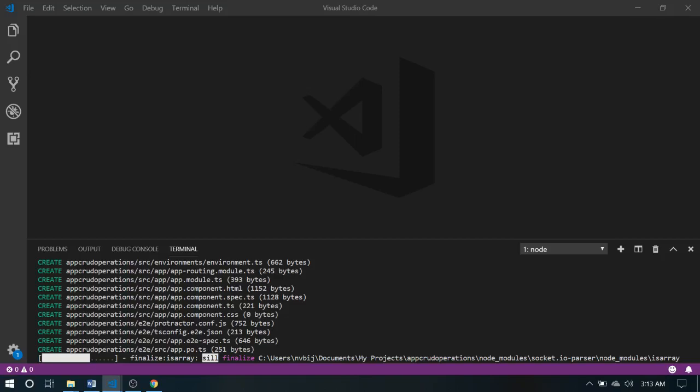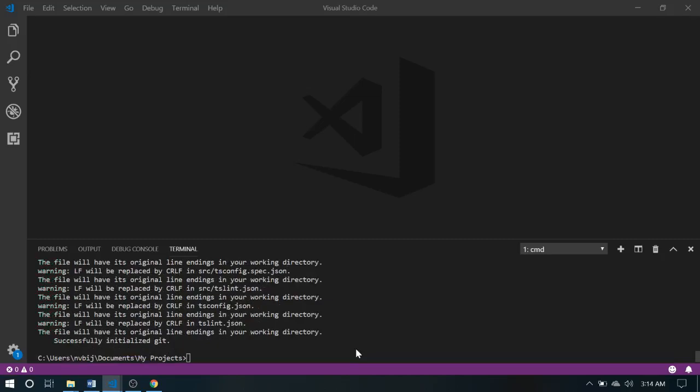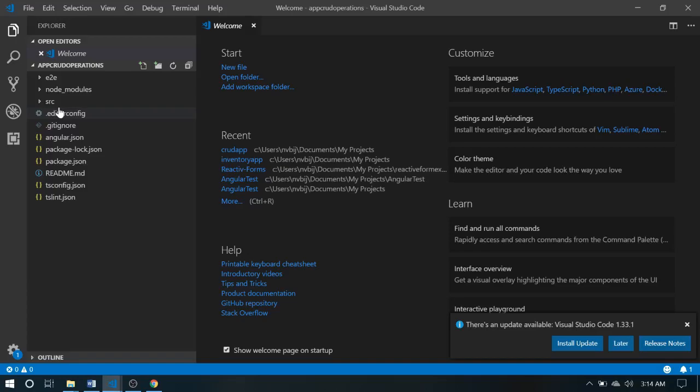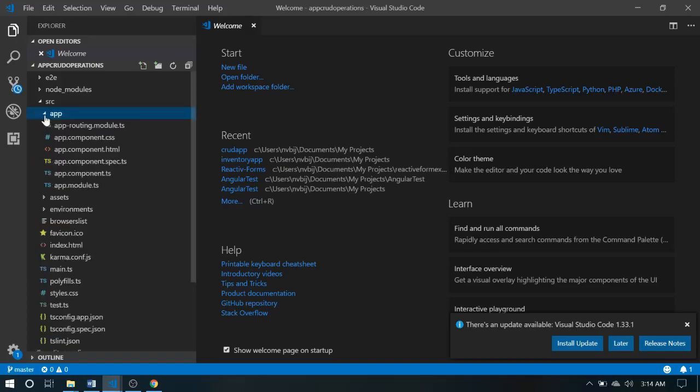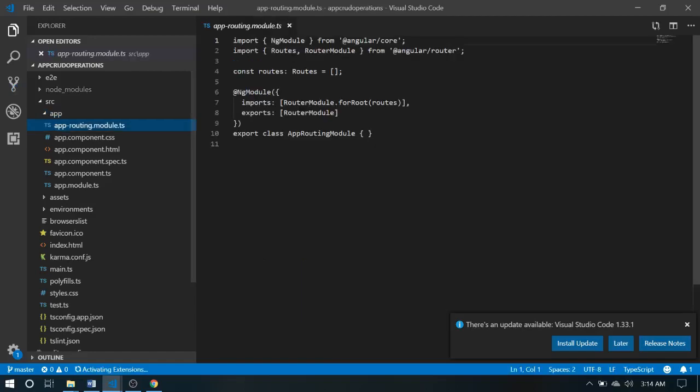Almost got created. So let's see again. It's taking a couple of minutes more. Yeah, the app got created now. So we can open our application. We have the default app module, and you can see that the routing module has been created, and there are no routes added yet.